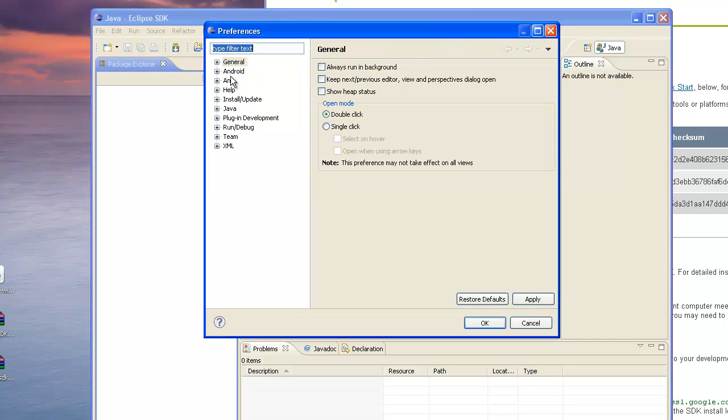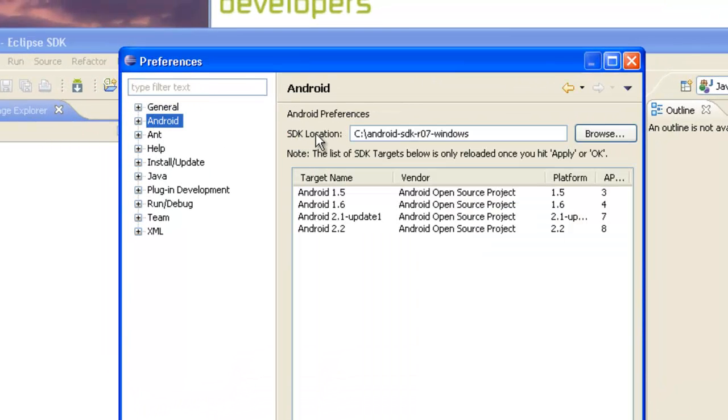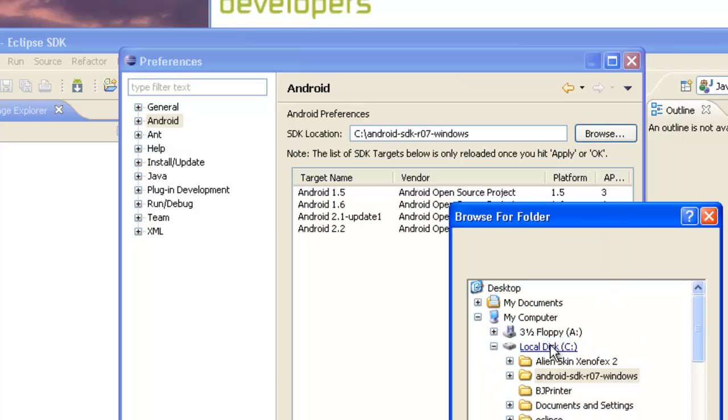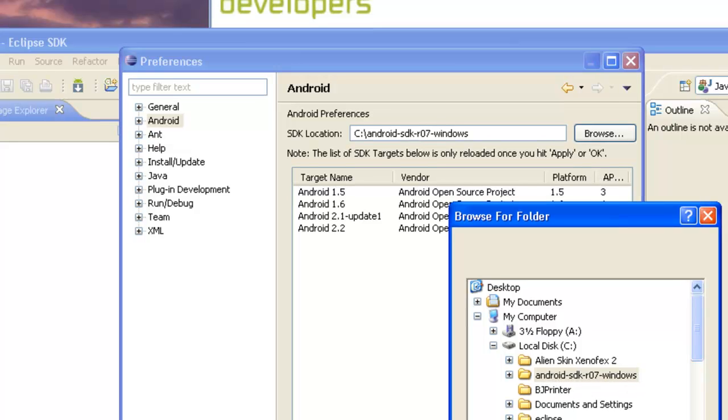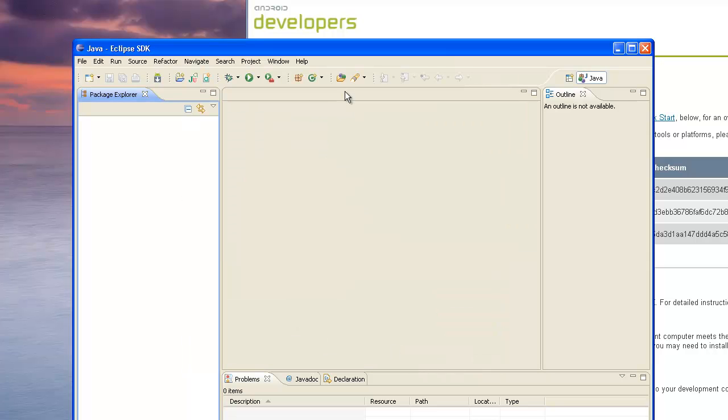Inside of Preferences, you're going to see this tab here that says Android. Click on that, and where it says SDK location, click Browse. Then find where you put that Android SDK folder to begin with. Click it, press OK, press Apply Settings, and then it should show all of the builds that you have here in Android. Then you just press OK, and that's it.